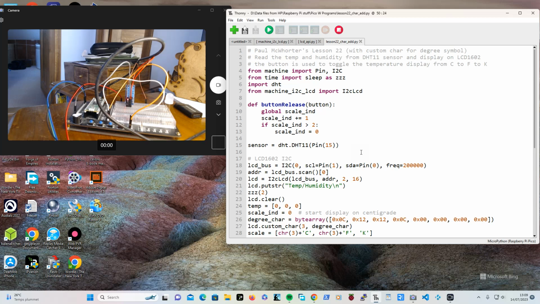Hi, this is my new improved solution to Paul McWhorter's Pico W class number 22, which is displaying the temperature and humidity from the DHT11 sensor and displaying it on the LCD 1602, and also using a button to toggle between centigrade, Fahrenheit, and Kelvin.